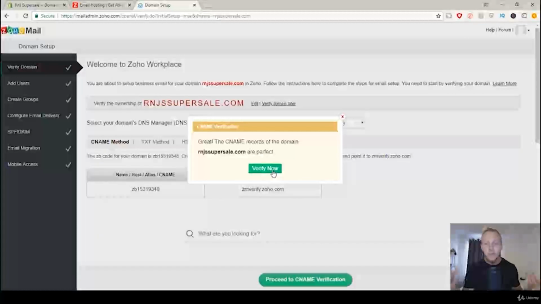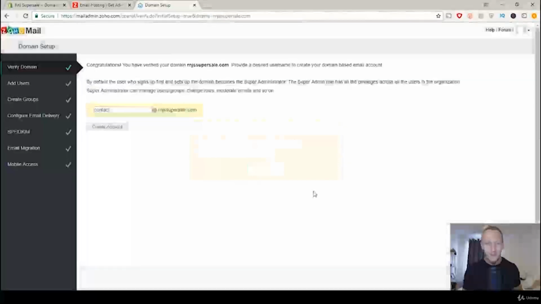Great, the CNAME records of the domain rnjsupersale.com are perfect. Woohoo! Verify now. There we go. Awesome, isn't it? So we have verified our domain. By default, the user who signs up first and sets the domain name becomes the super administrator. So basically the super admin can do everything. I mean, that's the super admin, the top of the line, the Mr. or Mrs. Boss.